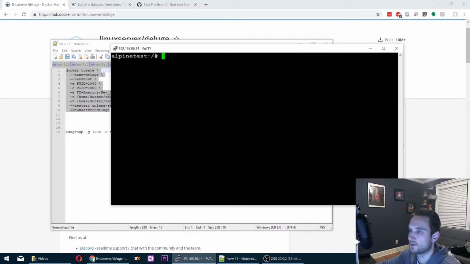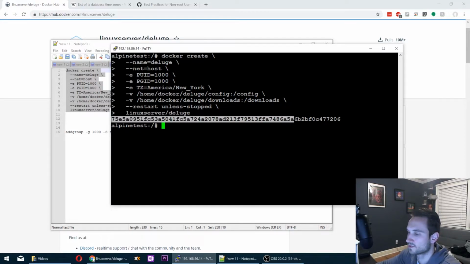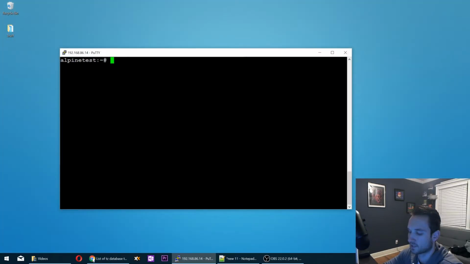And let's paste this one more time. And now hit enter. And there we go. So you'll get this long string, which is our image that it created. Let's do a docker start deluge. Hit enter. And there we go. All right, guys, so now we're gonna log into Deluge.